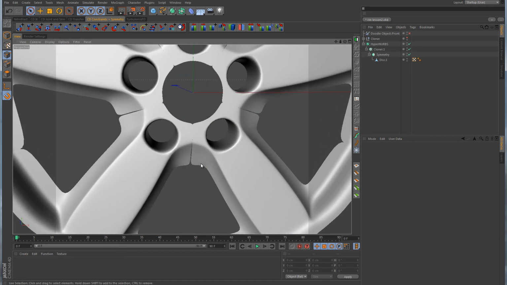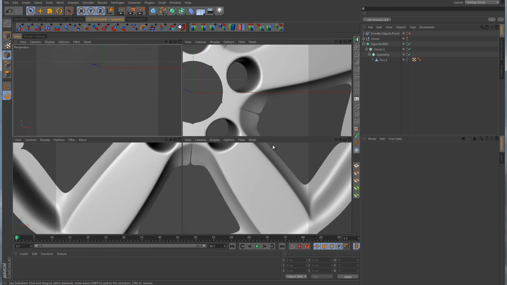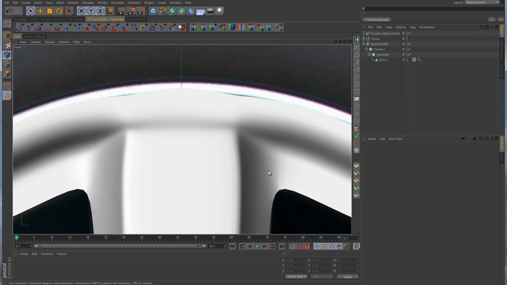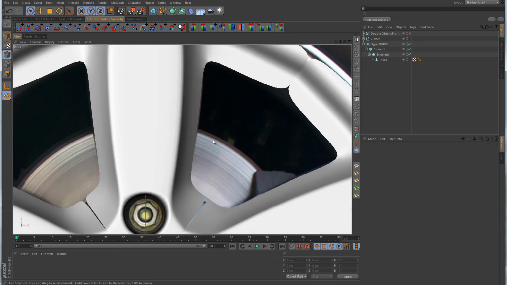Now you notice we've got some ripping and tearing in there, and the reason for that is because we need to make the symmetry object editable, and then we also need to make the cloner editable, and then we need to weld those points together. So I'm not going to do that at the moment. What I want to mainly concentrate on is defining the shape in this corner right here. You can see that this is actually too flat and it needs to be more rounded.